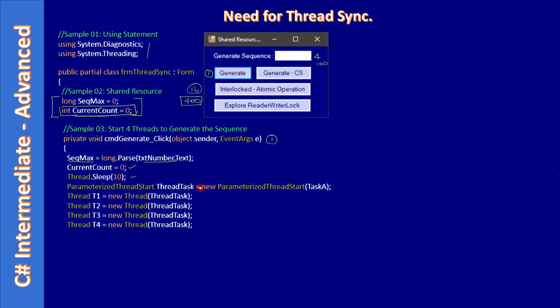After that we are creating 4 thread instances. We usually use ThreadStart. In all our previous examples we used the ThreadStart delegate. Here we are using ParameterizedThreadStart. That means the task we are feeding can receive a parameter. So this is a way you can create a thread, and the caller of the thread can pass a parameter to the thread task.